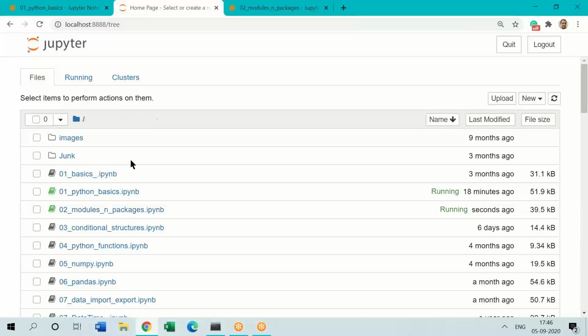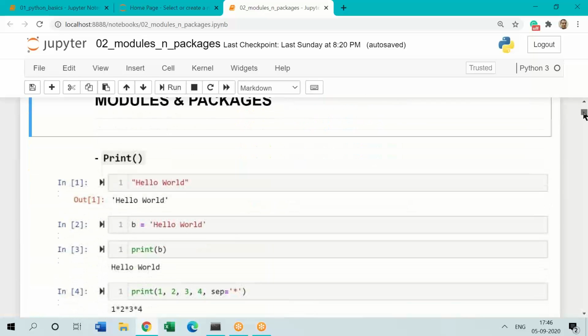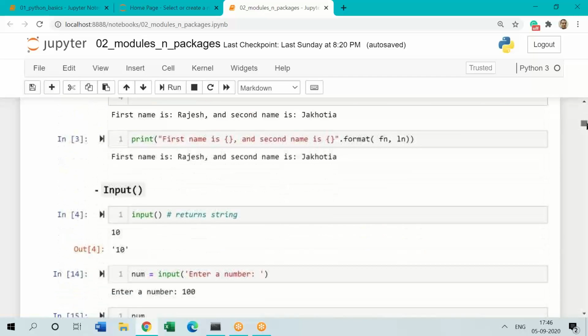If I come to this home page, here you can see the extension .ipynb. The extension is IPython notebook, which can be opened in an internet browser. However, the main type of Python file, the extension of an executable Python file, is .py.